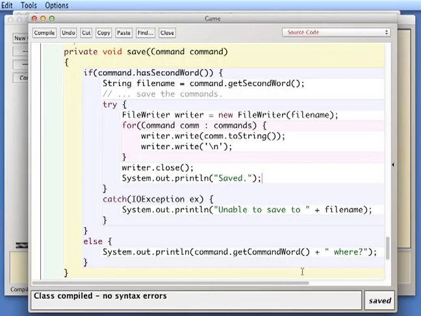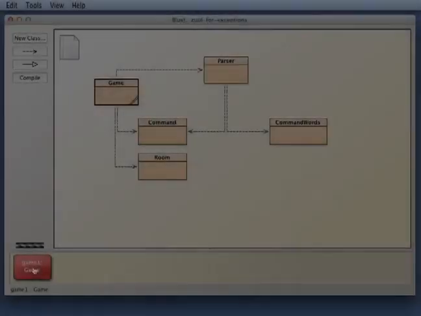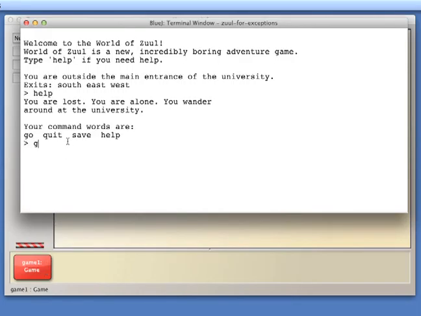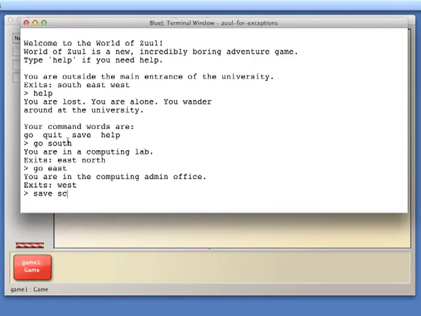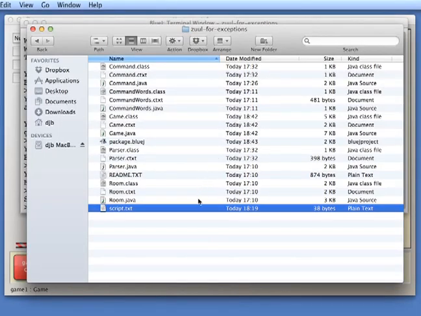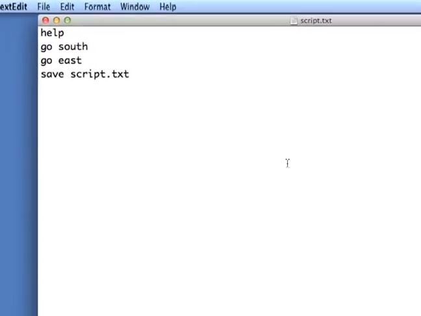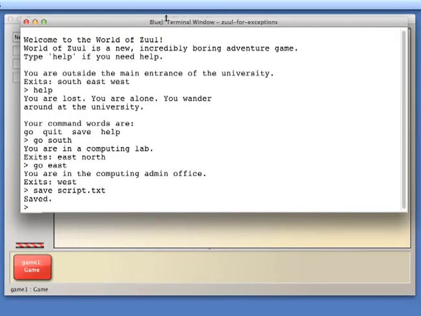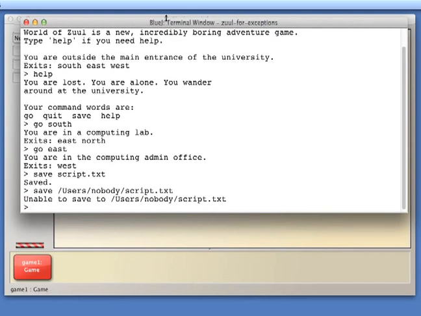Let's try out the save command in practice. If we look in the folder of the game, we see the file and can verify that the script was saved. We ought to try to induce an exception just to reassure ourselves that it is handled properly. Let's try saving the script to a location that we know does not exist. We see the error message we provided, which is reassuring.